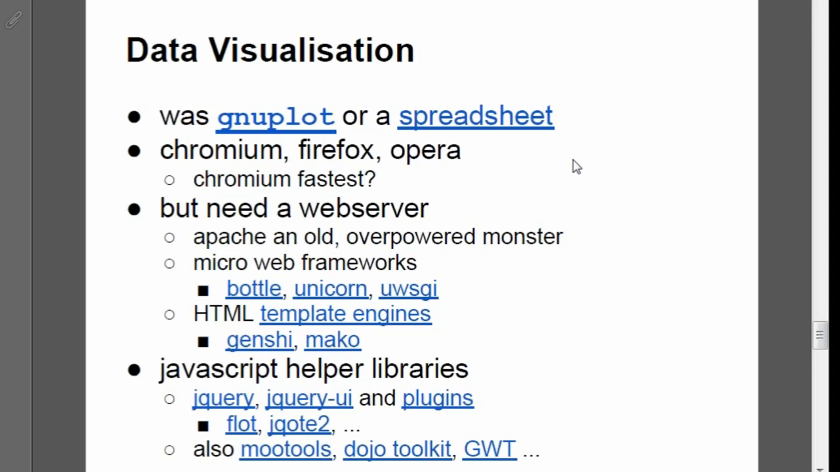Bottle is a single Python file. Unicorn is for Ruby. There are lots of examples across the web to help craft a solution. Template engines can replace endless seas of print or write commands that input HTML. JavaScript libraries help with client-side scripting, creating interactive pages, reducing page requests, and server load.